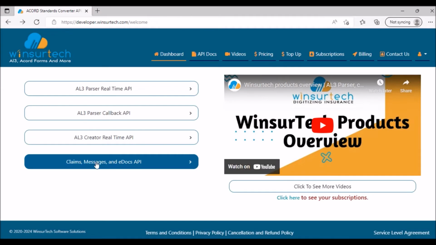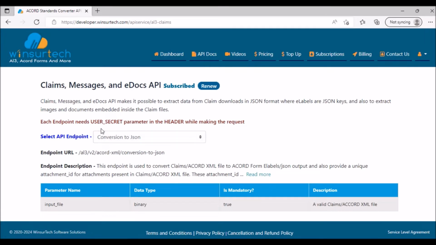Another API we have is claims, messages and eDocs. Claims, messages and eDocs API make it possible to extract data from claim downloads in JSON format and also to extract images and documents embedded inside the claims files.